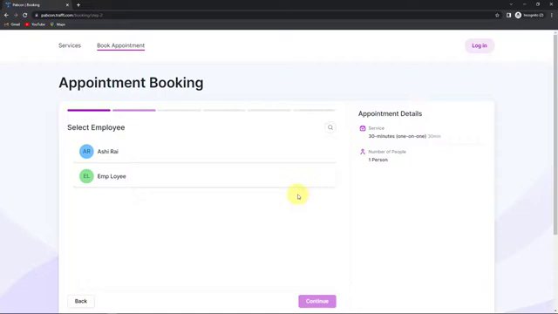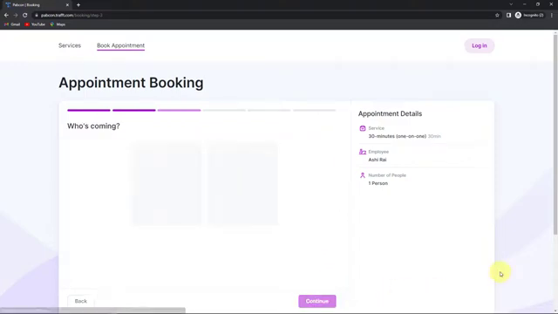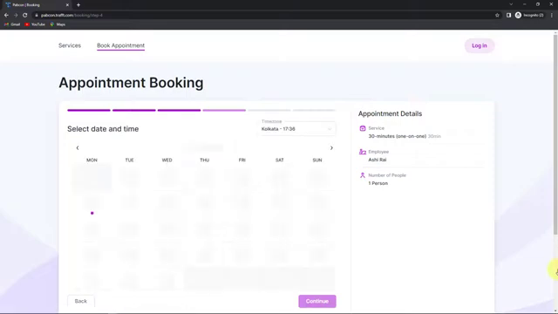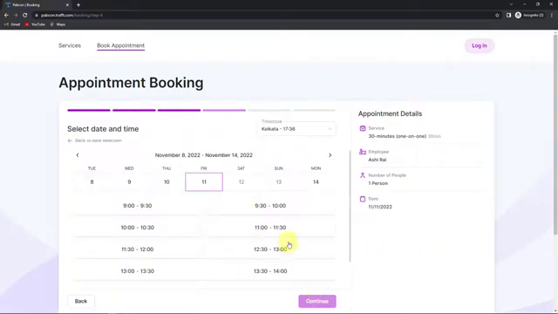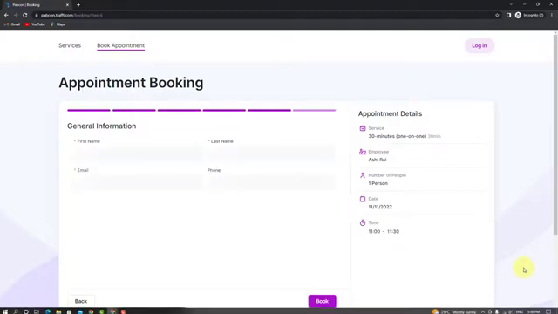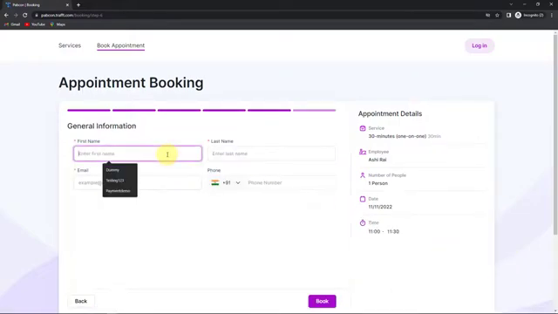Then I have to select the employee with whom I wish to have this meeting. So let's say it is Ashish Rai. Let's continue. So who is coming for the meeting? It's just me. Continue. Now you have to select the date and time. So let's say it is 11th of November, 11 to 11:30. Let's click on continue. Now I have to fill my information.